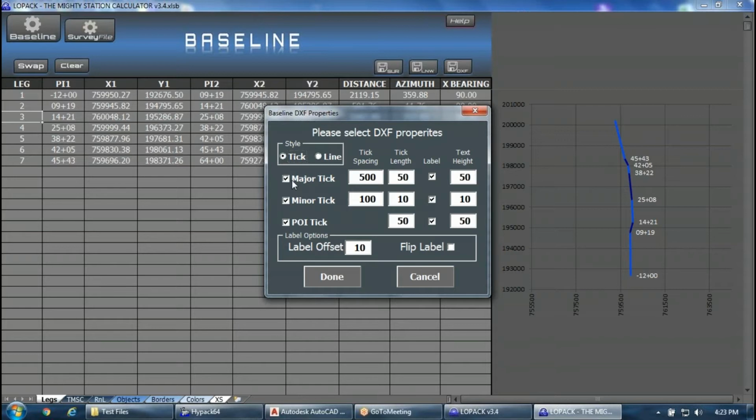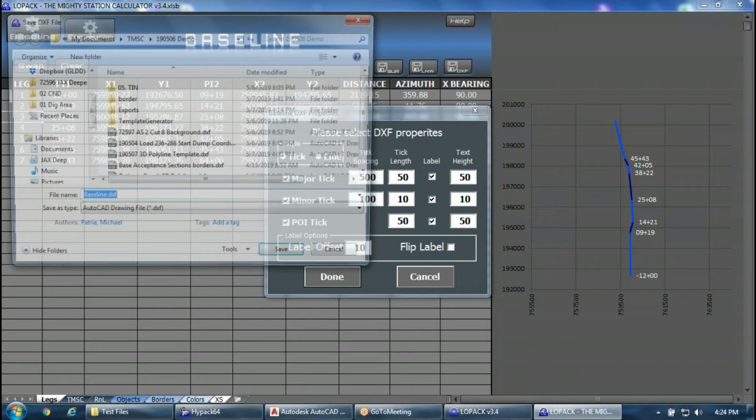So you can just select your major ticks, minor ticks, if you want to label them, the spacing between the ticks, the tick length, the text height, if you want ticks at the PIs, and your label offset from the tick. And the flip label: you'll have to see once you make it whether the labels would look better flipped upside down, and then you can use the flip label. So I'm going to click done.